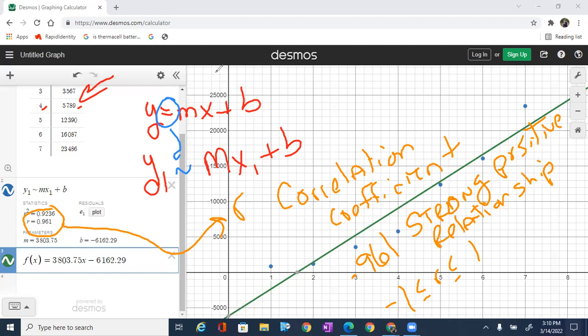How do we know it's strong positive? Anything between 0.7 and 1 tells us that it is strong positive. Anything below that starts to get into whether or not it is a moderate relationship or even a weak relationship. The closer we get to 0 is weak to no relationship. Okay, so 0 is a weak to no relationship.